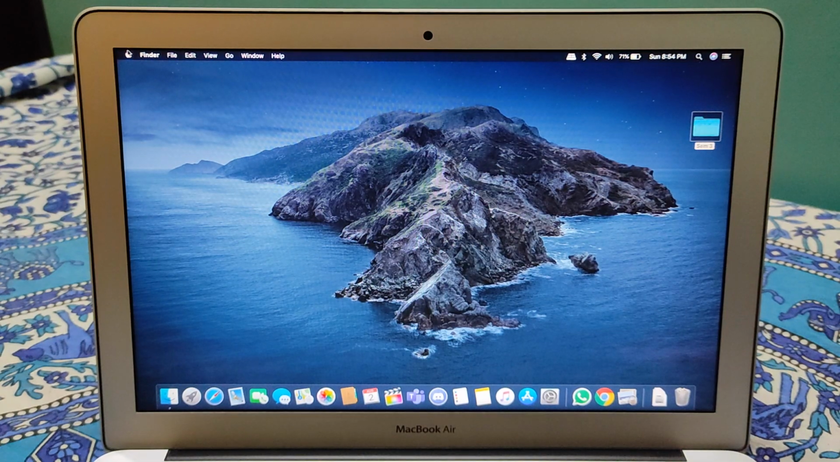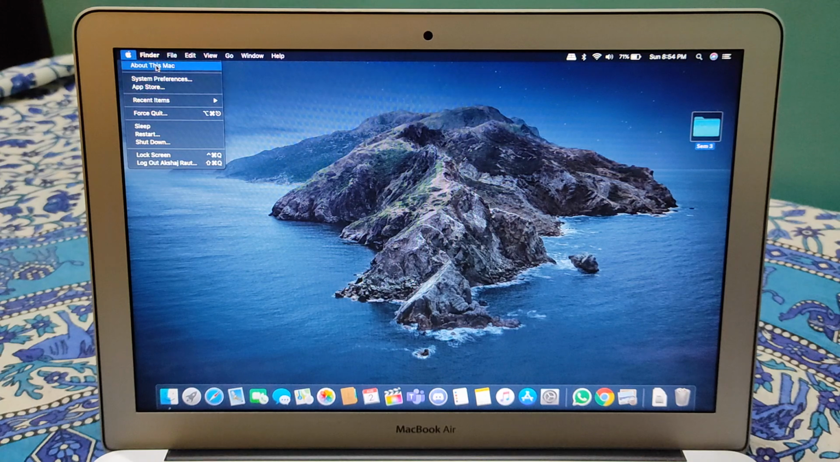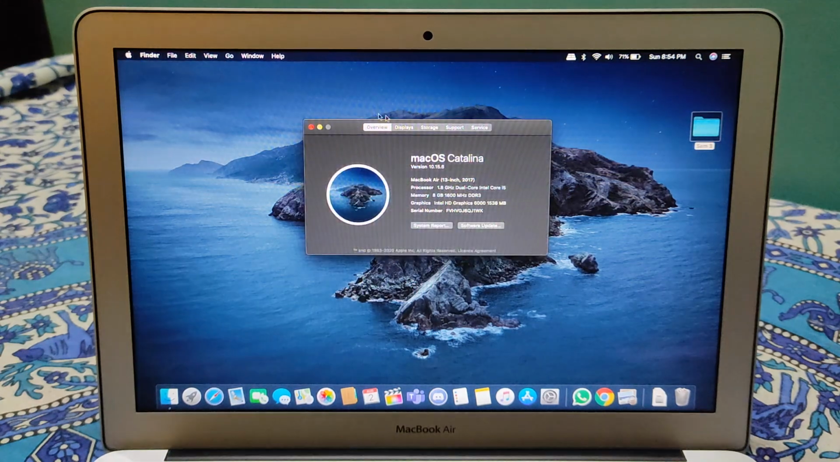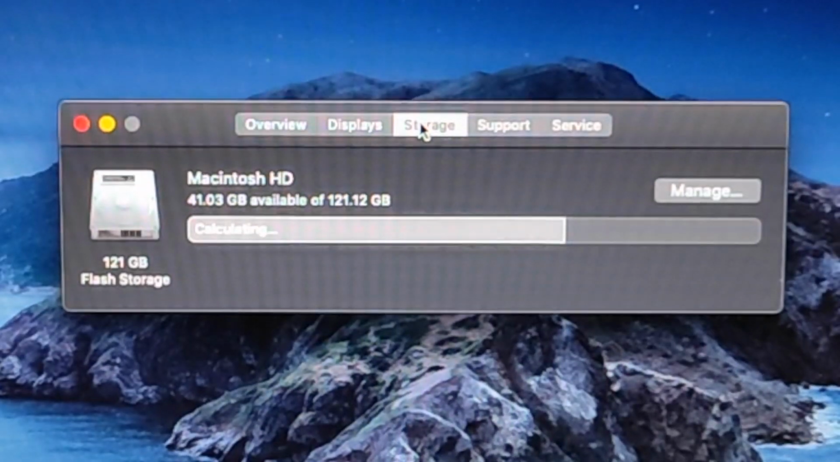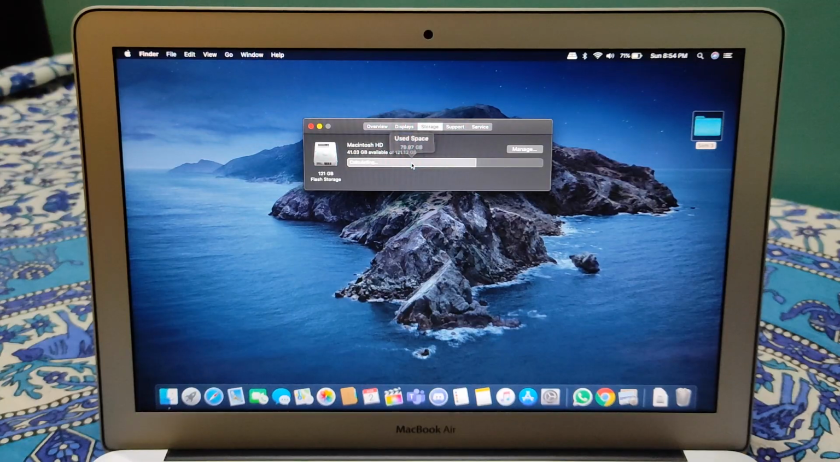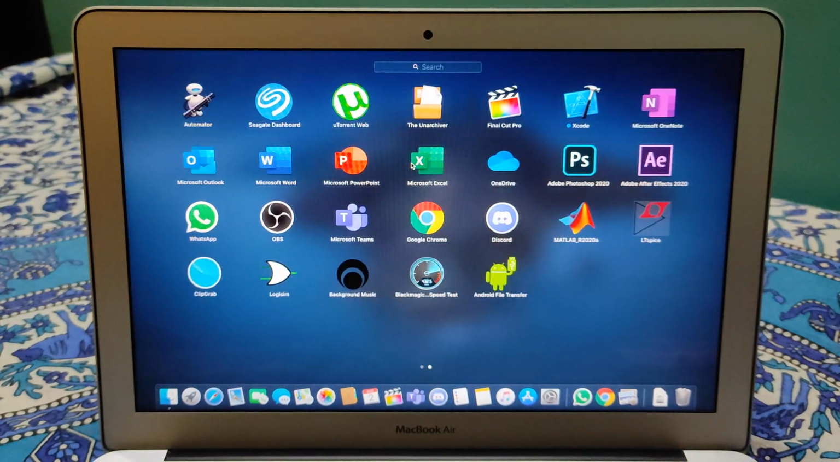Hello everyone, in this video, I am going to show how you can upgrade the SSD on your MacBook. As you can see, I have a MacBook Air with 128GB internal SSD. We will do a quick speed test of our original SSD.